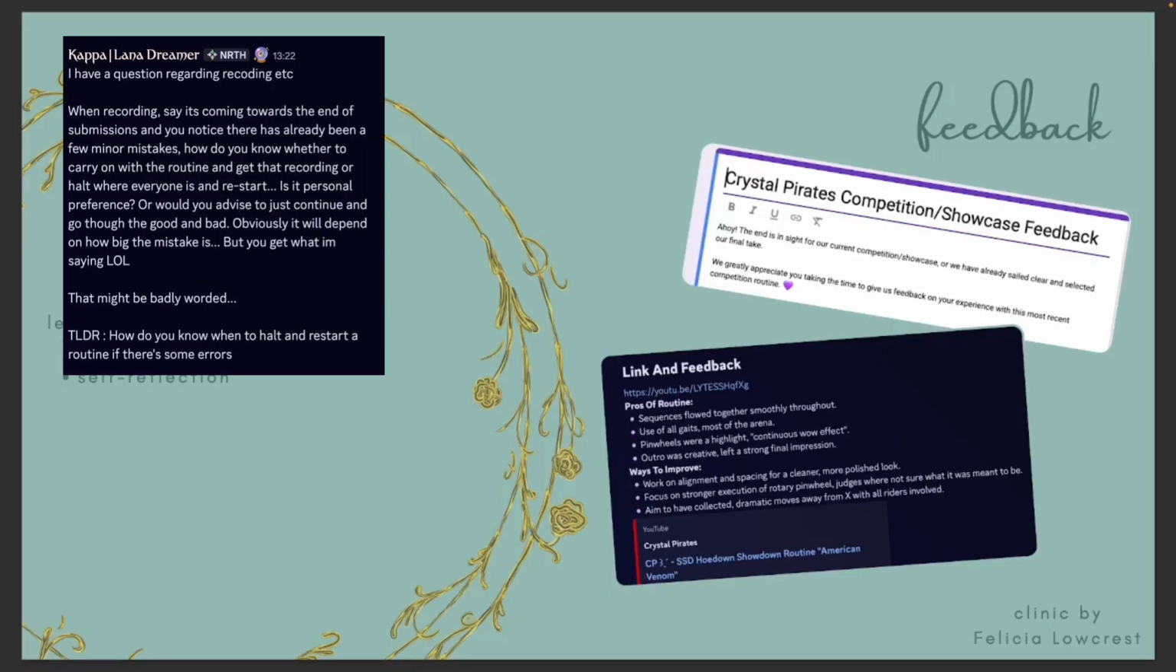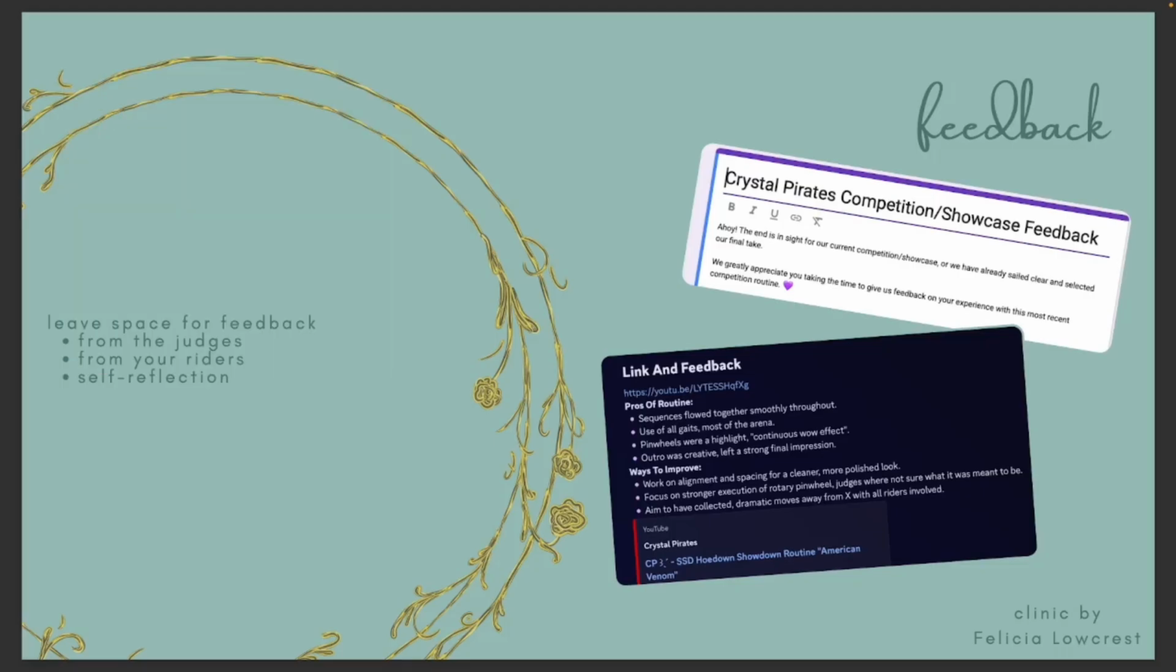So Kappa has a question about recording. You're getting close to the deadline and you notice that there's a few minor mistakes. How do you know whether to carry on with the routine and get that recording or halt where everyone is and restart? Is it personal preference? So I would say it kind of depends on the choreographer. Some people like to say, oh, we had a mistake within the first 5 seconds, we reset. And you keep going until you get as much of a perfect take as you can in one go.